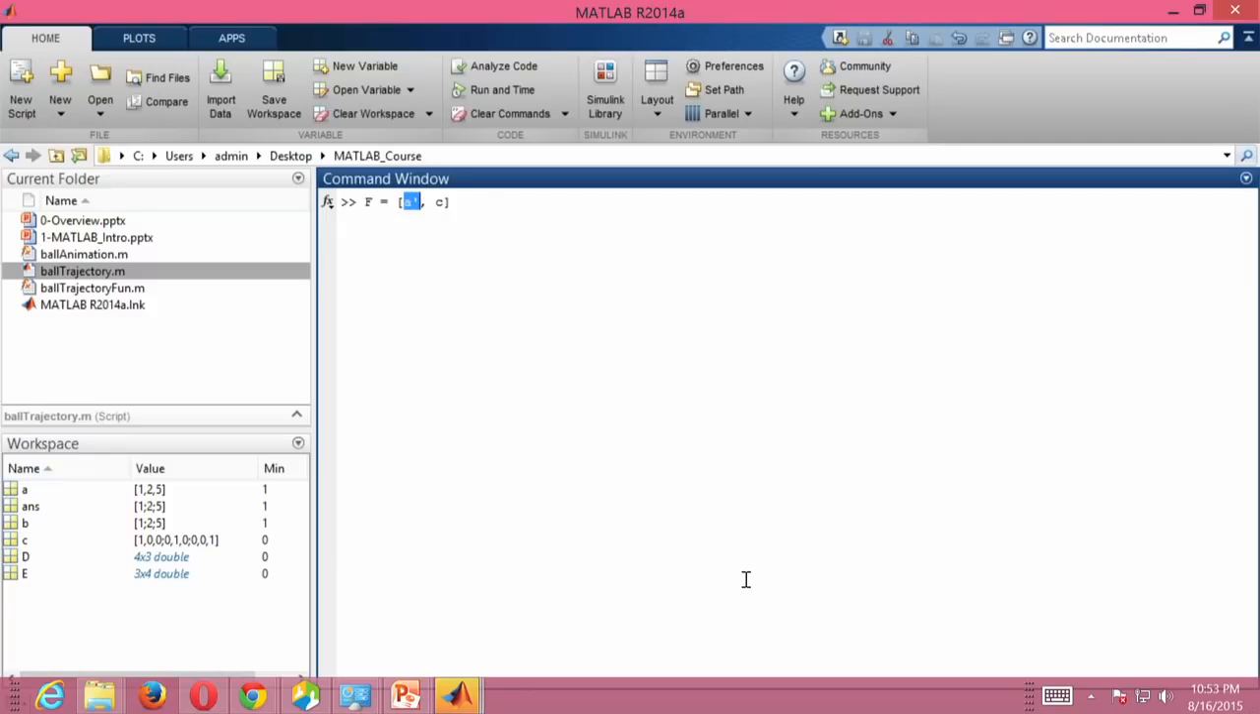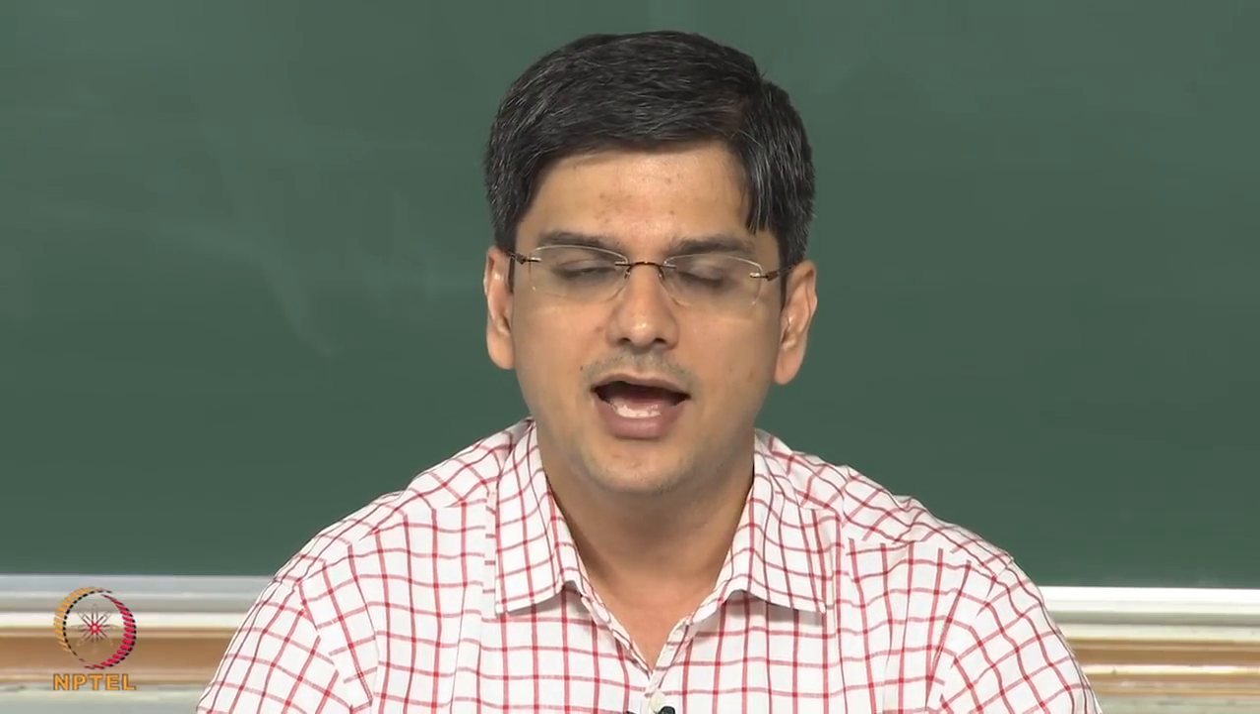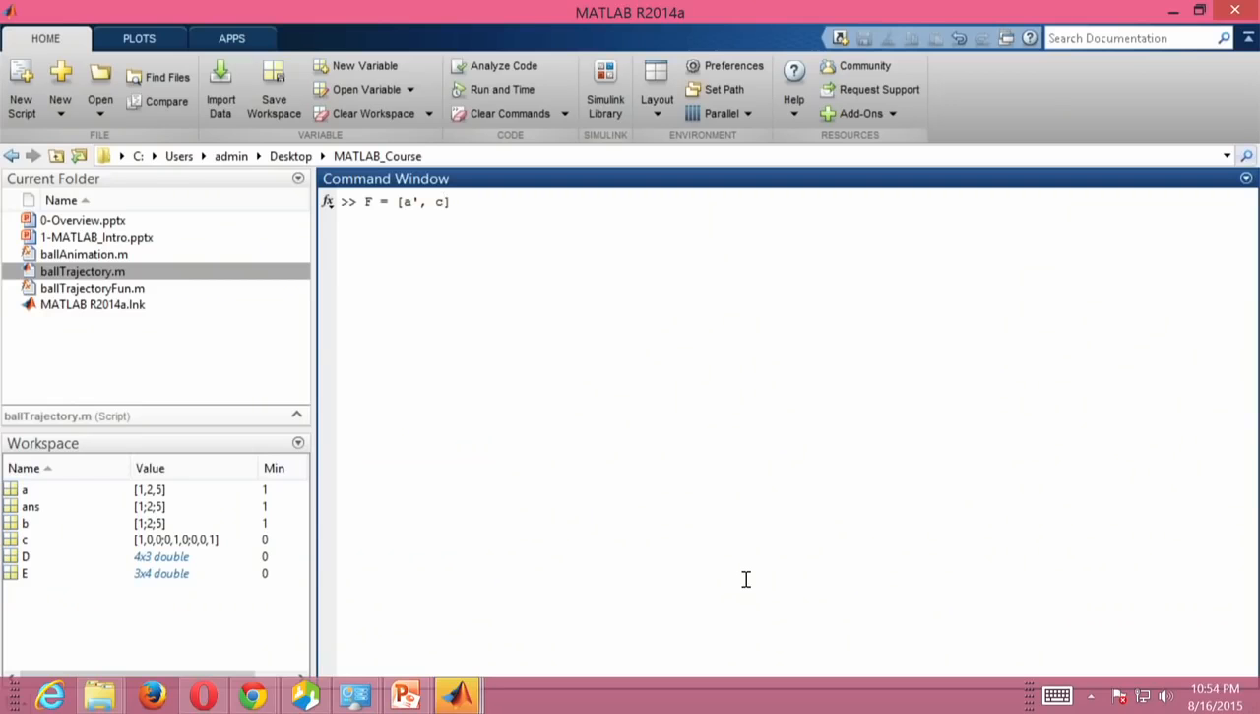So, now a 3 by 1 array can be horizontally concatenated with a 3 by 3 array. Why? Because we have the same number of rows in A prime as well as in C. So, if we give this particular command, as you will see later, we are able to construct the matrix F. So, F equal to A dash comma C enclosed in square brackets. I press enter and we are going to get our matrix F.